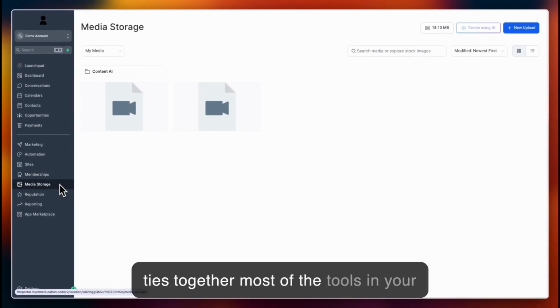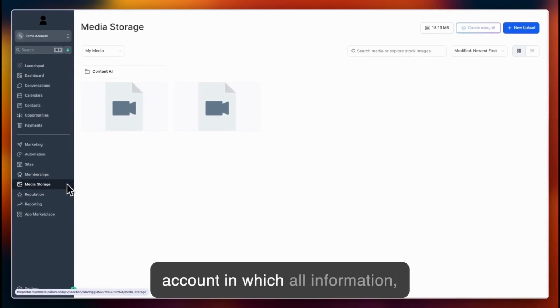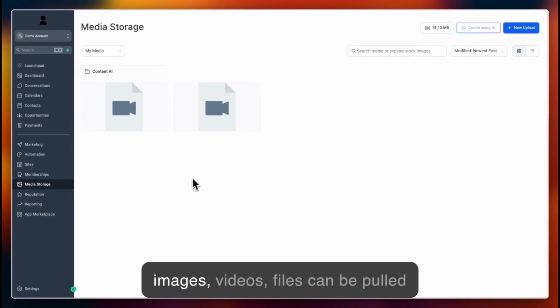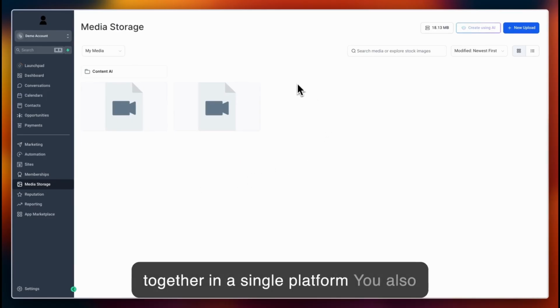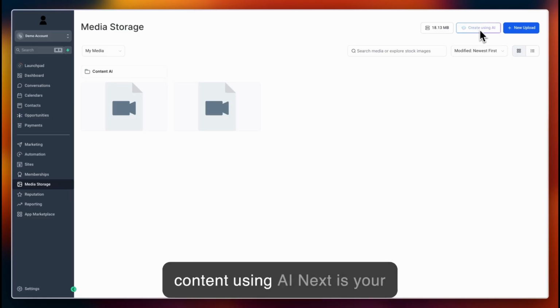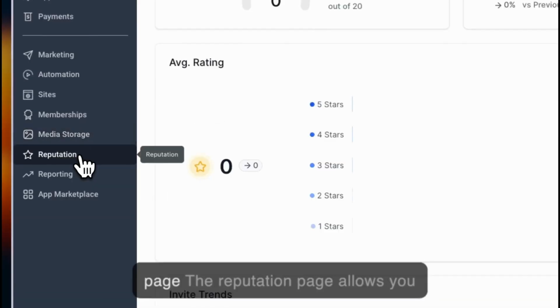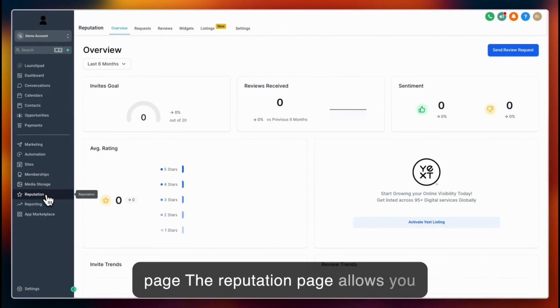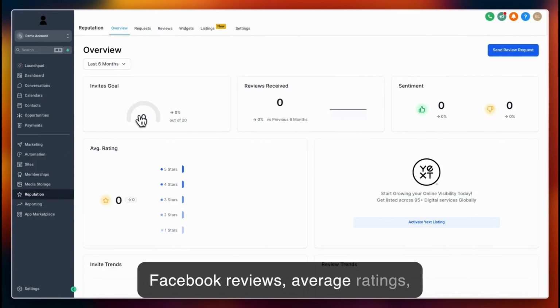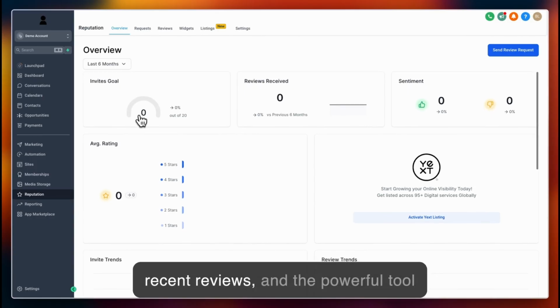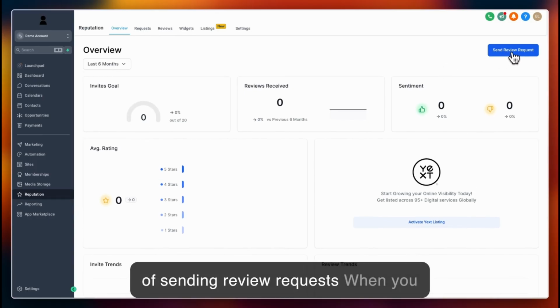This ties together most of the tools in your account in which all information, images, videos, files can be pulled together in a single platform. You also have the ability to create images and content using AI. Next is your reputation page. The reputation page allows you to do an overview of your Google Business Profile as well as your Facebook, reviews, average ratings, recent reviews, and the powerful tool of sending review requests.